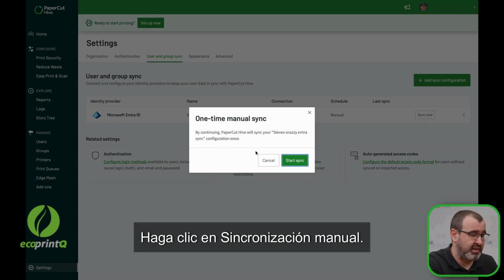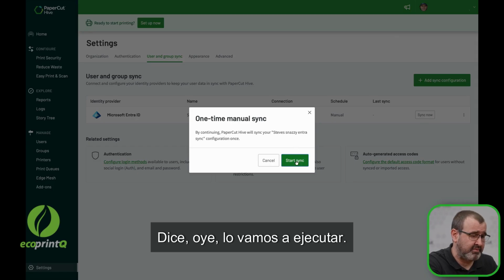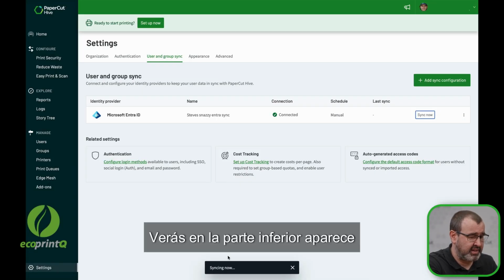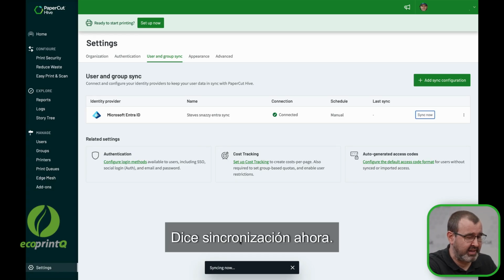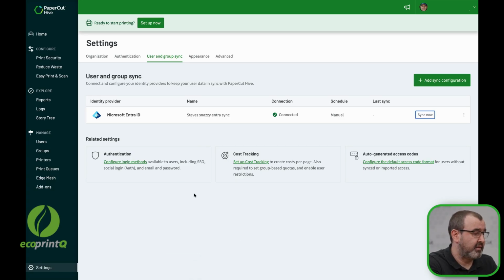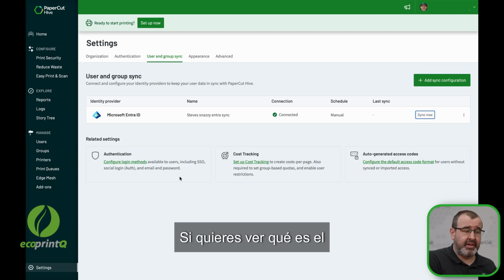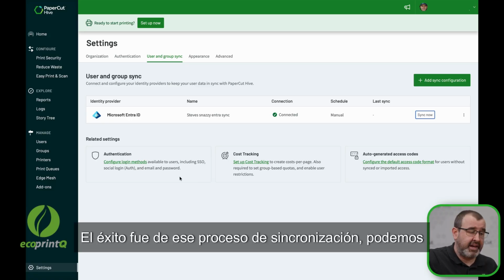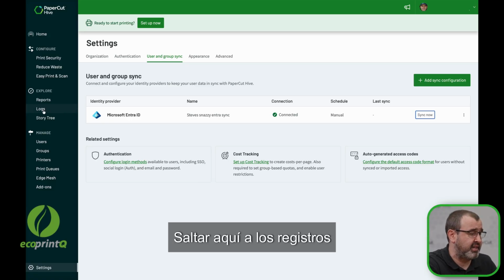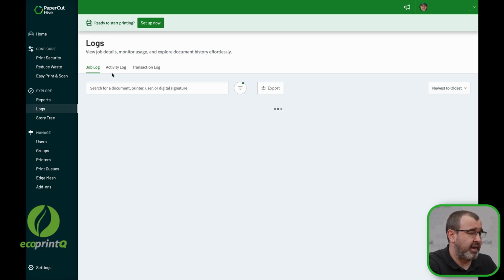So when I click manual sync, it says, hey, we're going to run it. We'll start sync. And you'll see down the bottom it pops up saying syncing now. If you want to see what the success was of that sync process, we can jump across here to logs and go to our activity log.